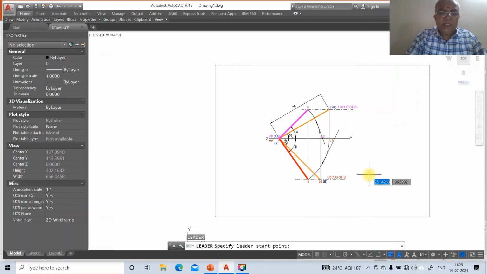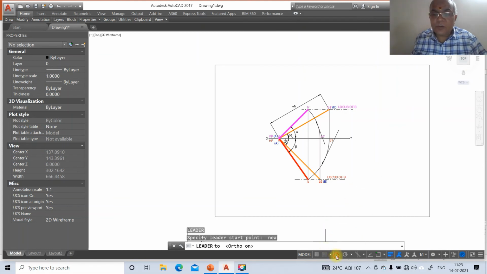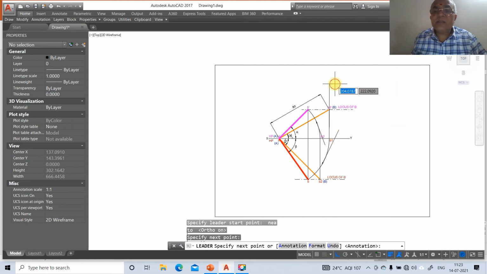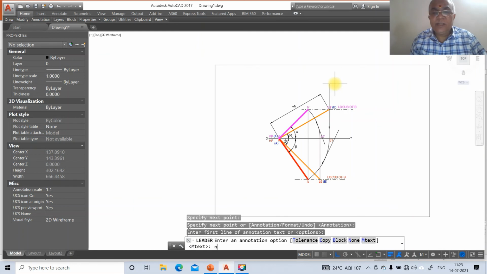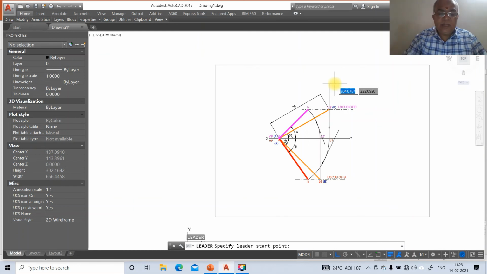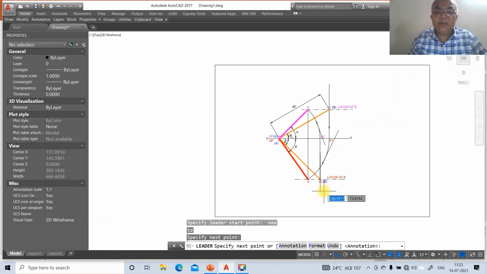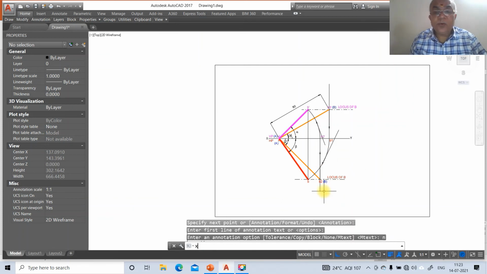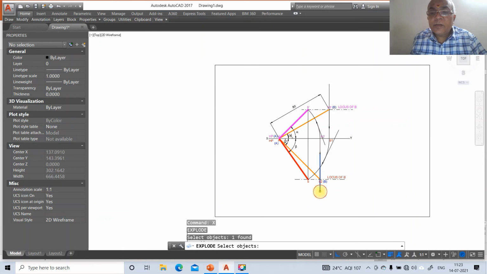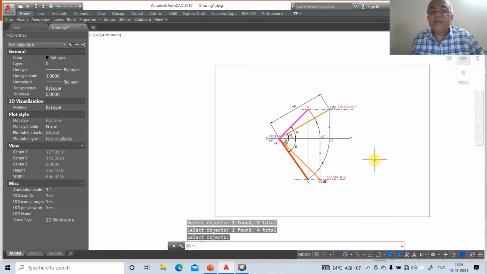Then go to leader, take nearest. Now we go to switch on the ortho mode. You take this and annotation option none. Then go to leader, take nearest on this, and you take it in this direction, annotation option none. Then go to explode, take this line, this line, this line, and this line. Then go to erase, erase this, erase this, erase this, and erase this.